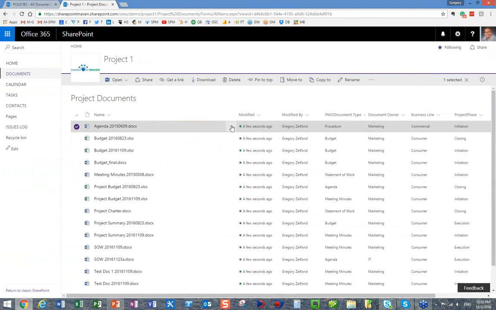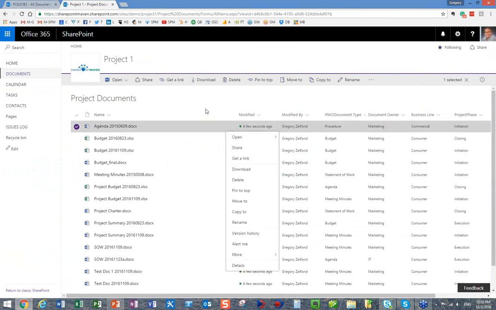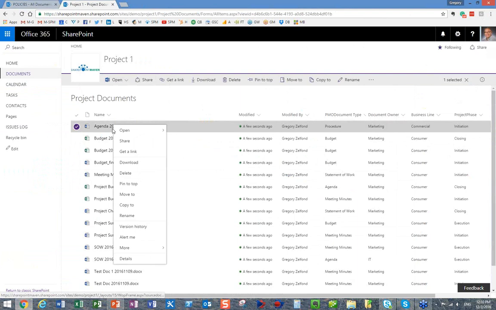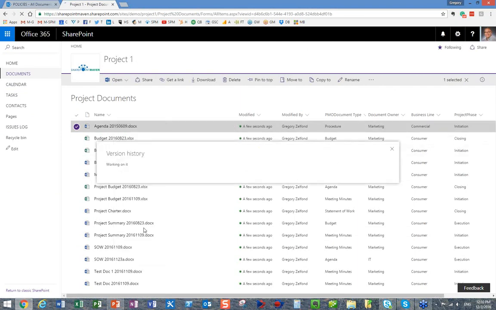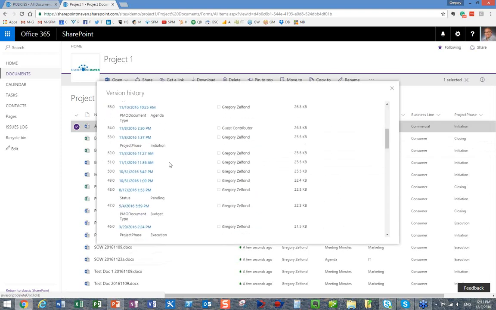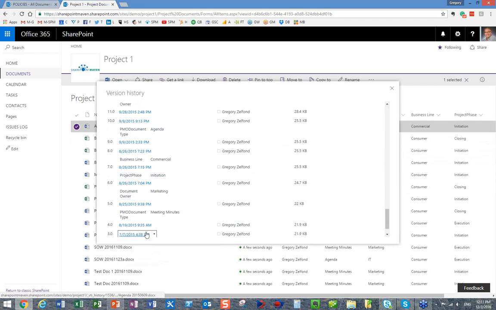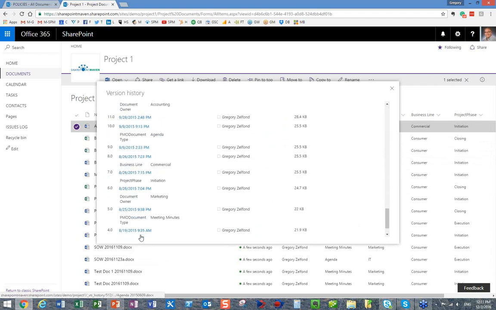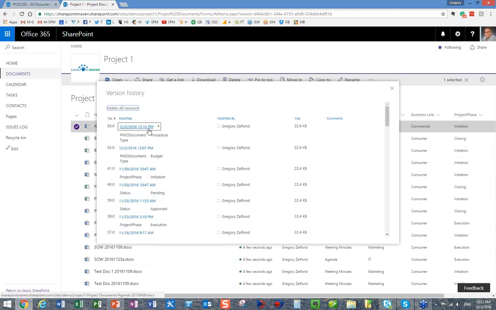I just changed the document. Let's see what the version history is. To access the version history, you can pretty much right-click on the document or do the 3 dots, the ellipses, but version history right here. And you see all the changes that happened to the document from the time I initially uploaded it, back here, to the time we just made the change over here.